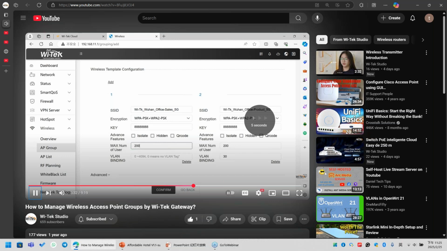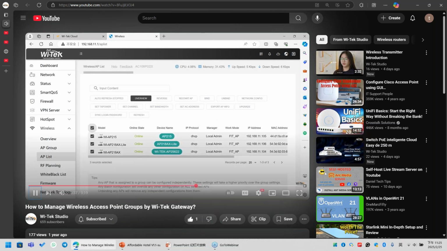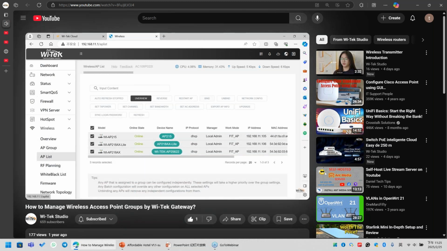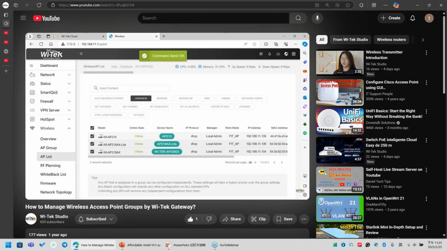After the setting of the AP group, we need to bind APs to the group. The next step is binding the APs in the group, because we have many APs, right? And all APs must use the same SSID. That's why we need to bind the APs in the group. Now we've finished the configuration of the gateway.